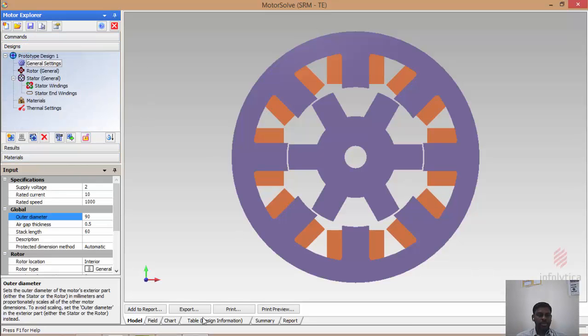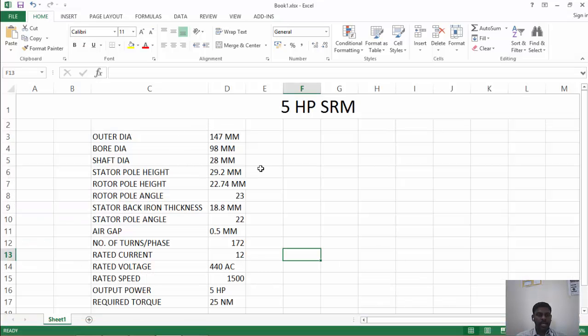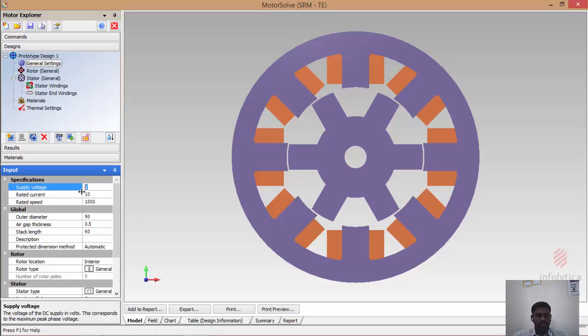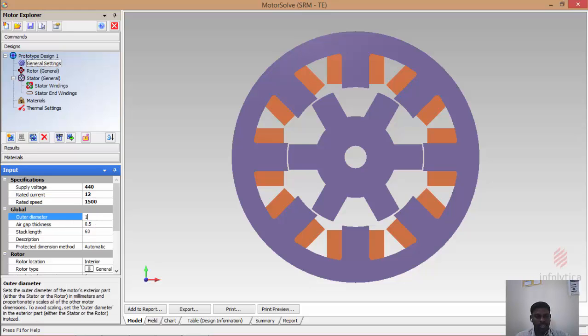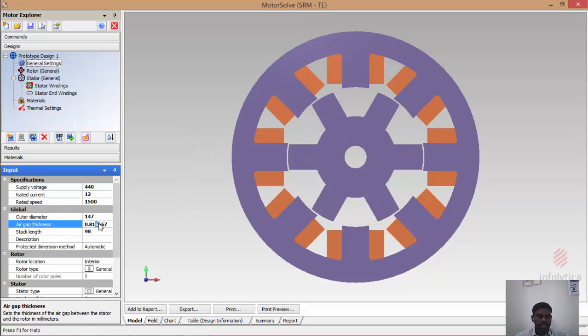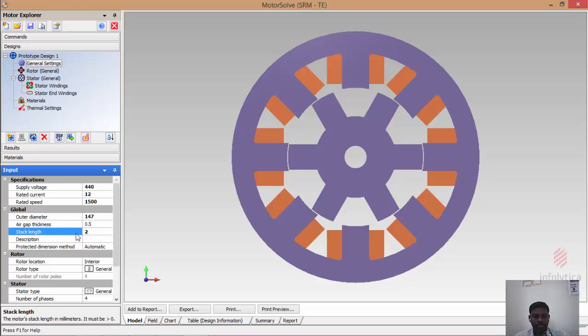We are going to design a 5 HP machine, as I already told you. With this specification, the initial thing is supply voltage. The rated supply voltage is 440 volt AC. Rated current is 12 amps. Rated speed is 1500 RPM. The outer diameter is 147 mm. If this window appears, just click always perform dimension scaling and click OK. The air gap is 0.5 mm. Stack length is 200 mm.